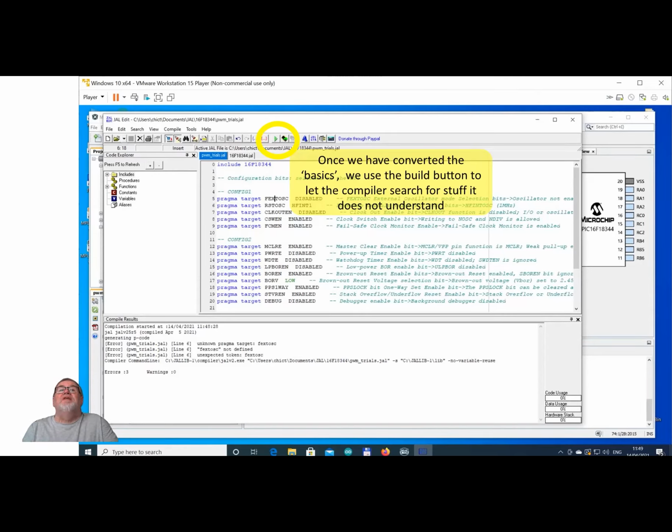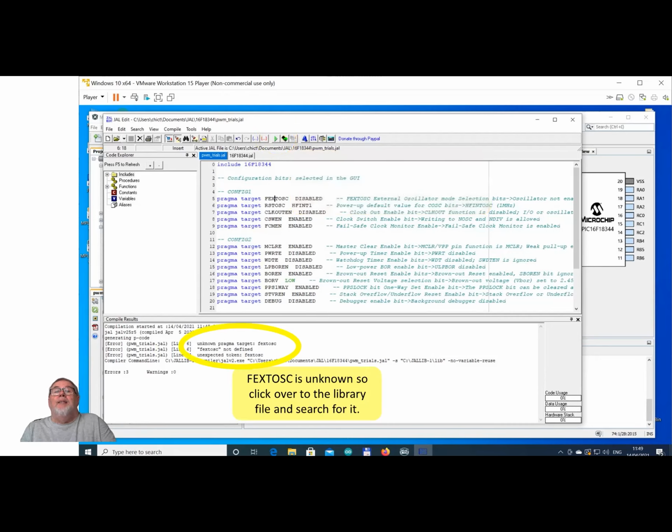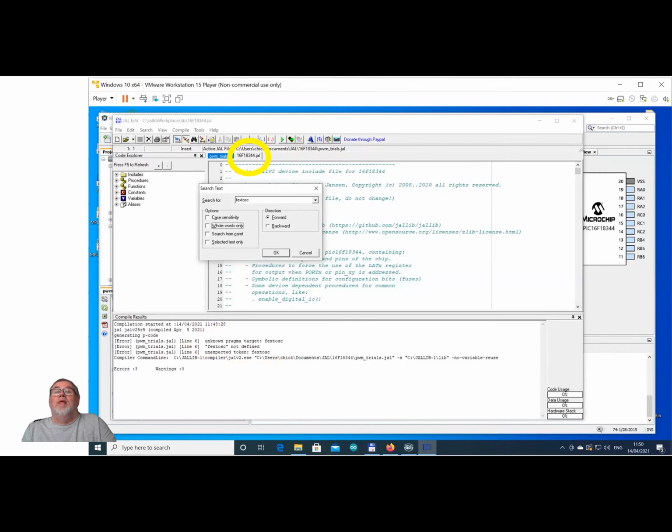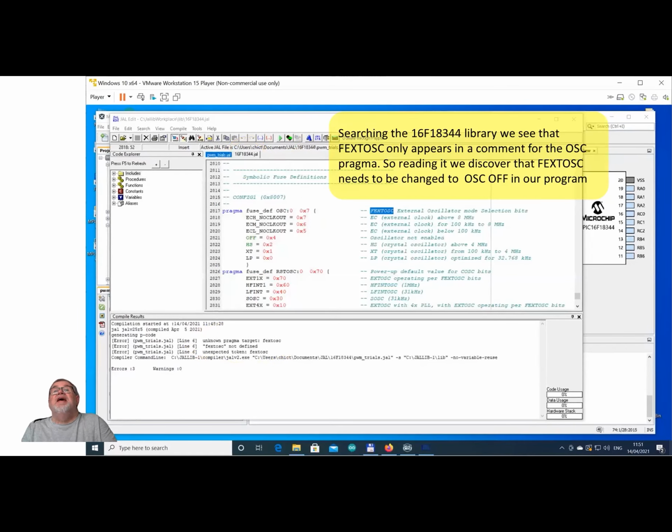So once I've done that, the next time I compile it, it goes to this fixed OSC. Got no idea what fixed OSC is. Down here it says unknown pragma target fixed OSC. I've got no idea what that is. I'm stuck. However, if I go over to JAL and ask it, I simply click on the JAL page. As I say, I've got no idea what fixed OSC is. So I go over to the JAL file and search for it. And there it is.